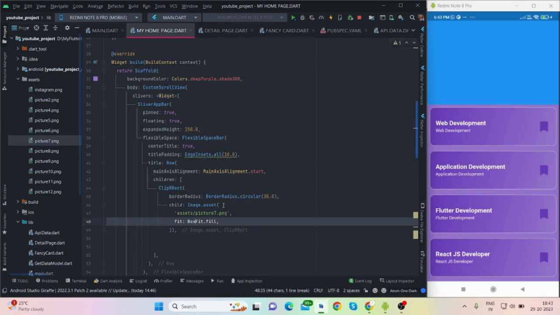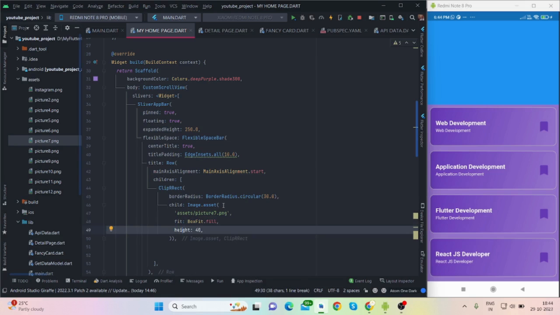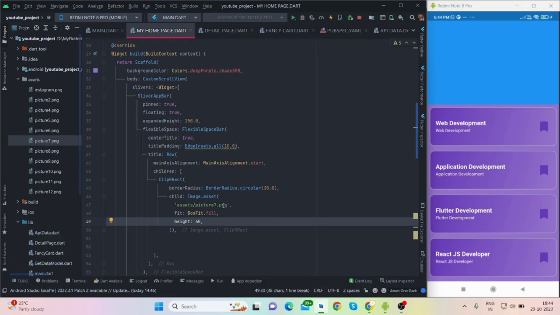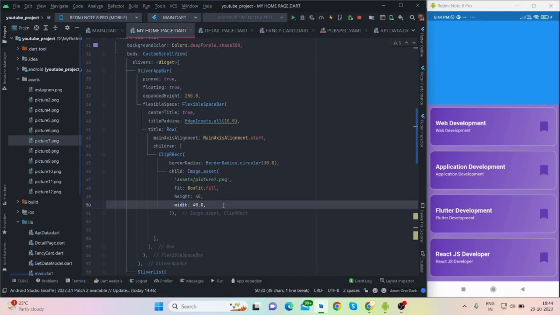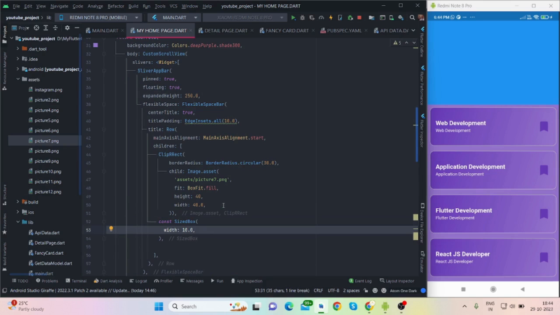So this would be Image, BoxFit.fill. These are quite basic things, so you can fast forward, or if you are a beginner you can watch continuously. Height would be 40, width would be 40, and again there would be a SizedBox. Let me hot reload this. This is the image, and after some space I want text.